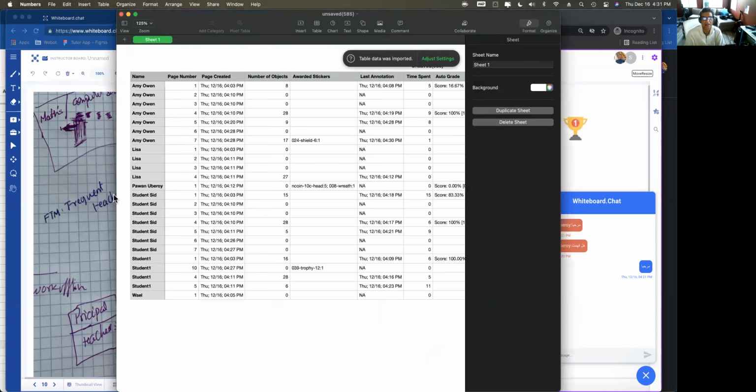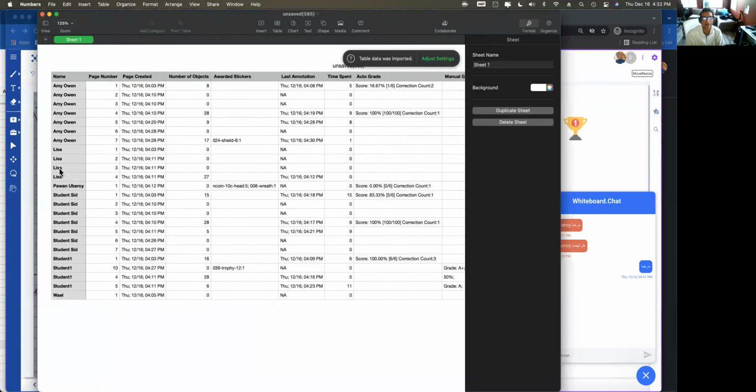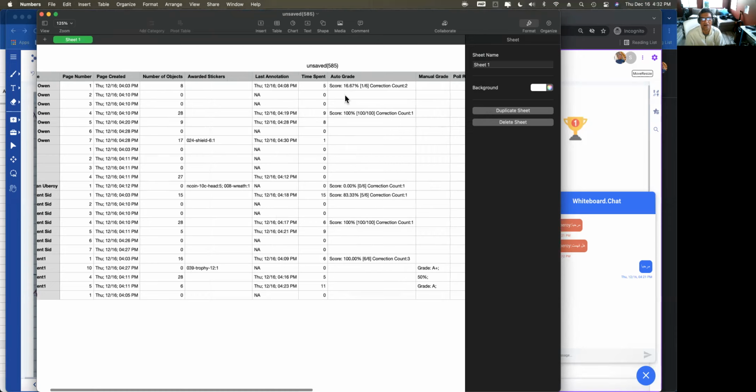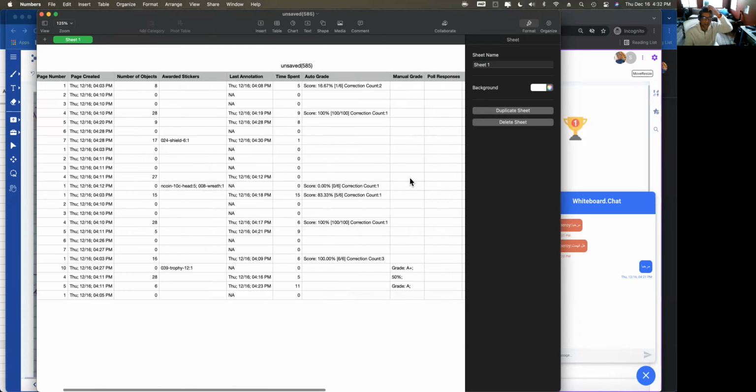Right, so you can see which student, when they created the page, how many objects they put, and whether I ever gave them a sticker. I gave them a shield sticker and a trophy sticker. I can look at all of that. You can see the scores, the grading scores, and the manual grade all in the same page.